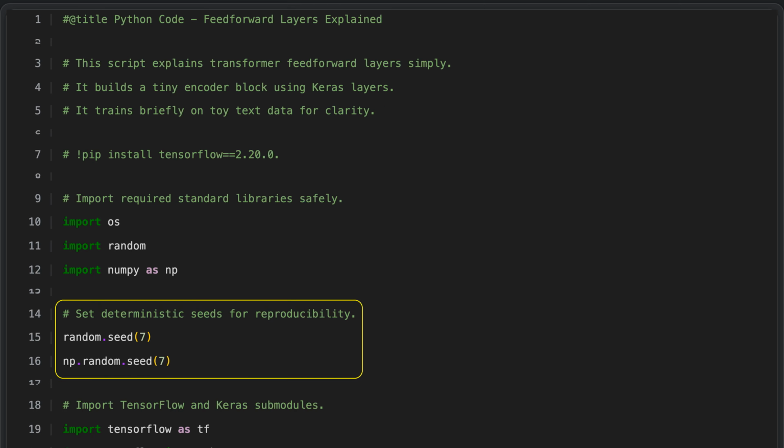To make our code produce the same results every time it runs, we set deterministic seeds for randomness. We first set a seed with the value 7 using the random library so that any random operations are repeatable. We then set another seed, also with the value 7, for the random number generator in the numerical library. Using these seeds ensures that all random numbers generated in the script are consistent and reproducible across different runs.